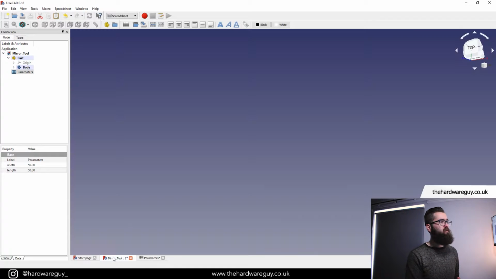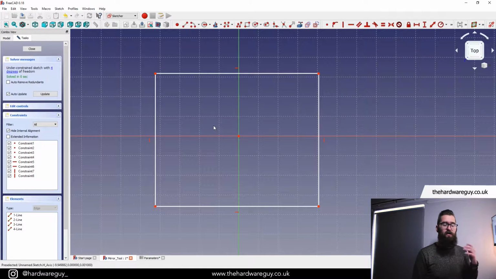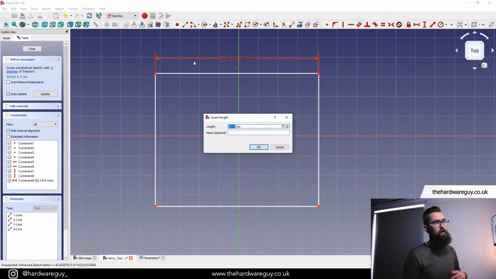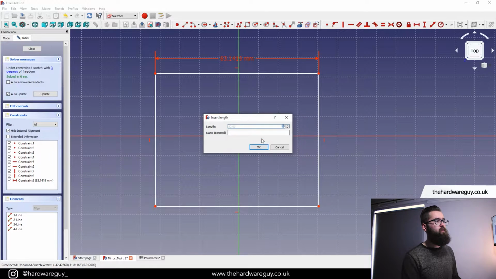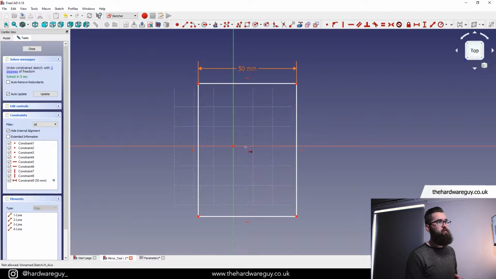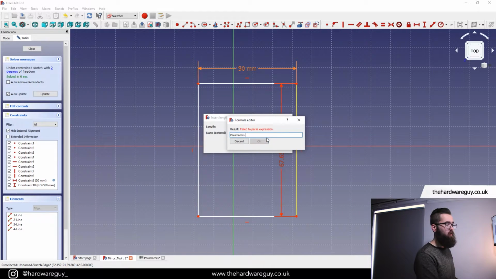So now I'm going to go back to our sketch, and here we can set up our constraints and apply our parameters. So as always, we're going to go up and grab our horizontal constraint. We're going to select 2 points on a horizontal line, and we can set up our parameters. So I'm going to enter our width here as a parameter, so we can hit the little button, parameters.width. We're going to select that, hit OK, and we've applied that parameter. We do the same for the vertical parameters. We're going to type in parameters.length.